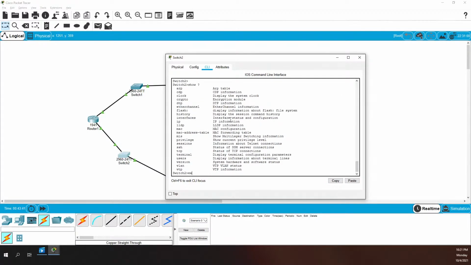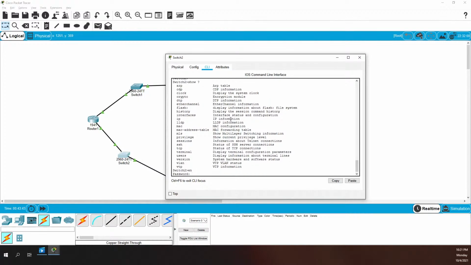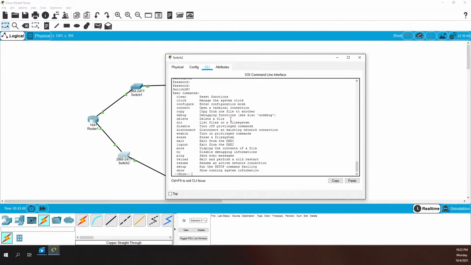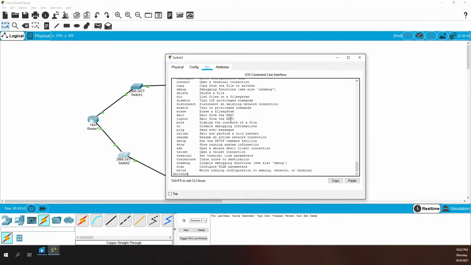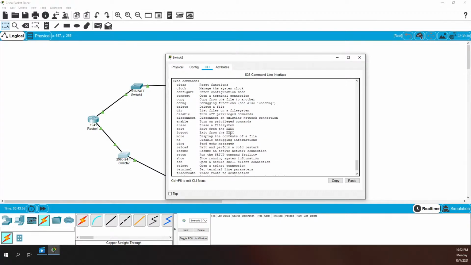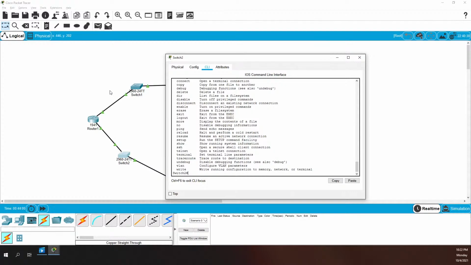So if we go to our enable mode, type in our super secret password, and then we do our question mark, you can see you got a lot more commands to choose from, right? The fact you can copy and move things around, you can get into global configuration mode from here. So a lot more management tasks can happen from privilege mode than user mode.